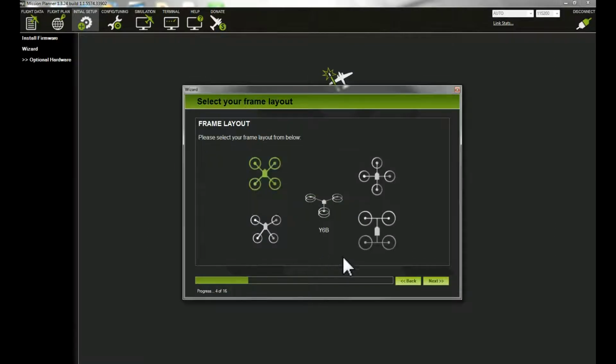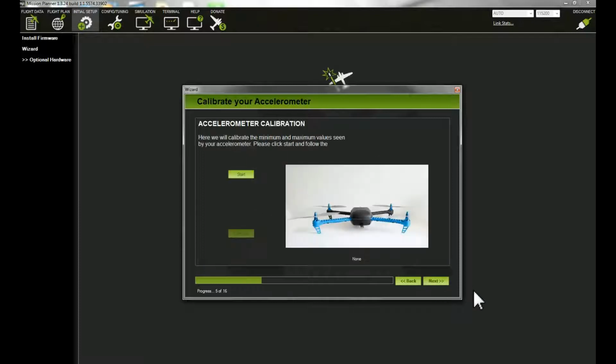There we go. And now, at the beginning of the wizard, it says frame layout. So I know we picked that once already, but it asks us a second time. We hit next.